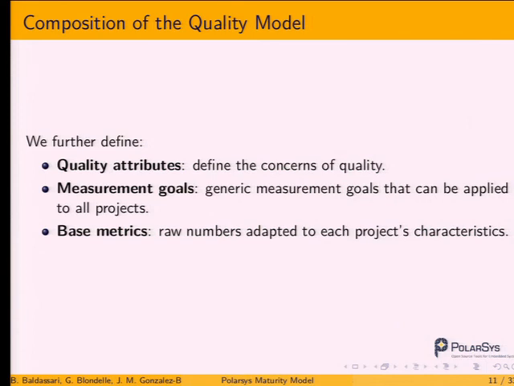So first we have the quality attributes. As we have seen, they define what quality is for us. The second phase is our measurement goals. These are generic units of measurement that can be applied to all types of projects. And they are mapped to some base metrics, which are the real numbers we get from the process and from the product and so on. And they are project specific.